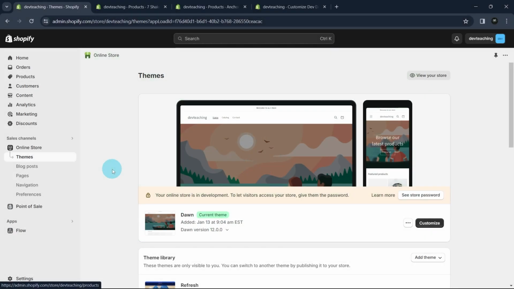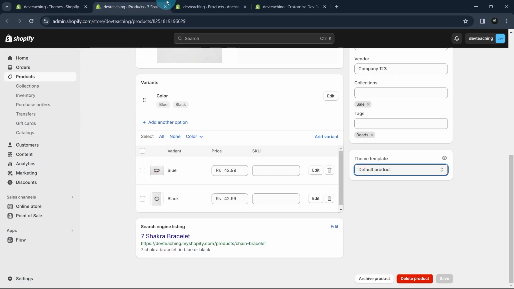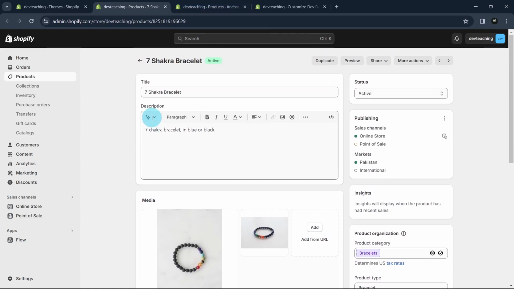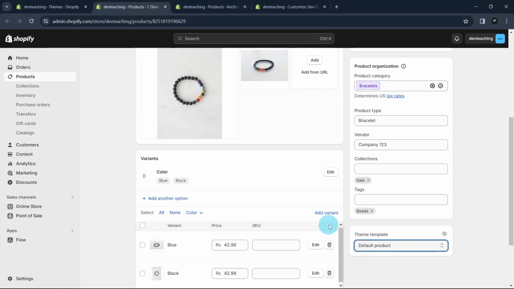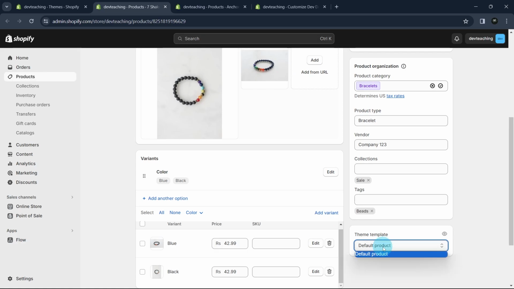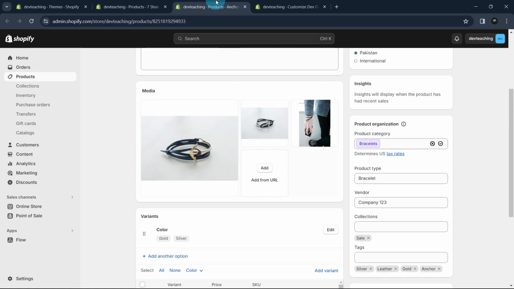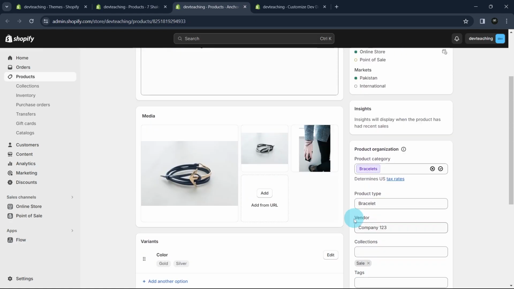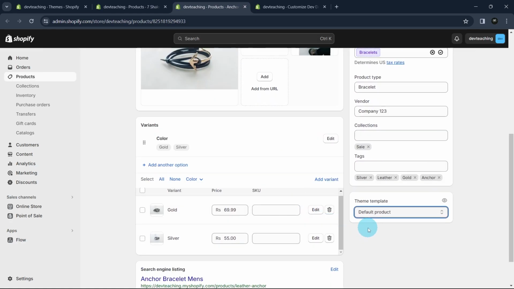Custom templates in your Shopify store allow you to have more control over your design for specific pages. For example, I can have a different template or a totally different design for this product than this product. So that is our motive for today's video.